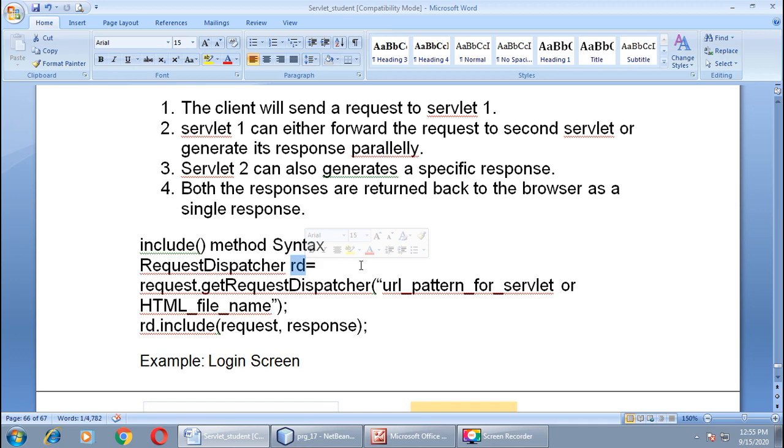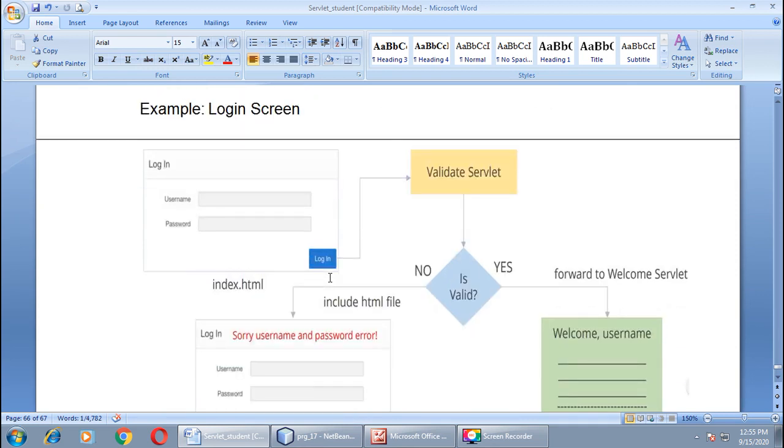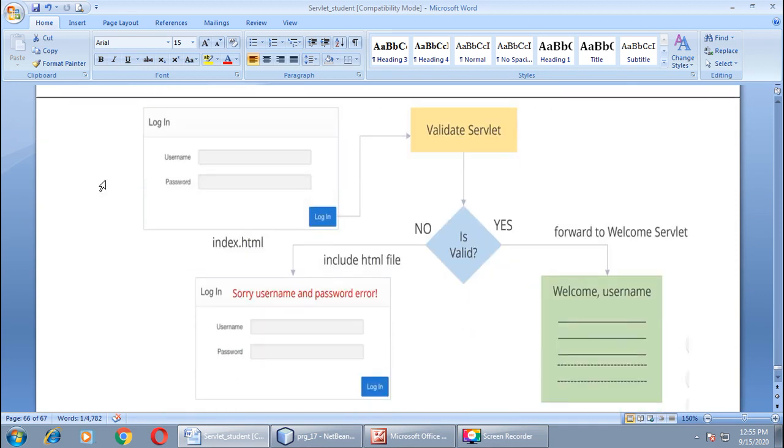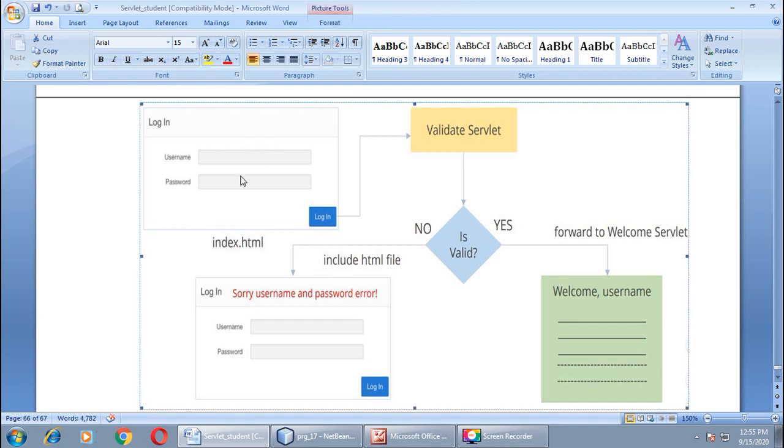The include method has two different parameters. The first parameter is an object of type request and the second parameter is of type response. Here you can see the example. The login screen is shown here. Username and password, two text boxes are in front of you, right? We'll enter the values for these two text boxes and click on the login button. This will redirect us to the validate page, right? Here the coding of validation will be written.